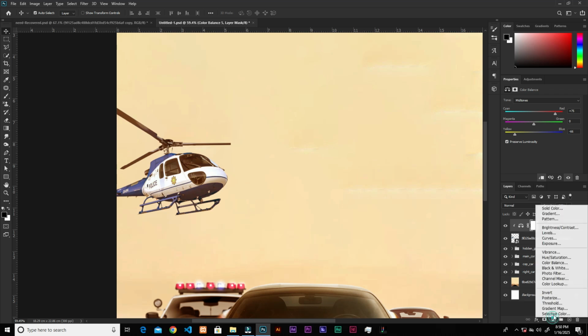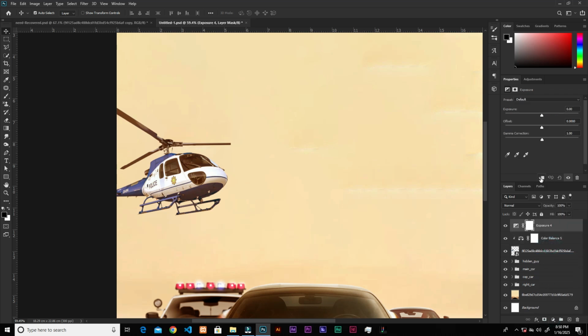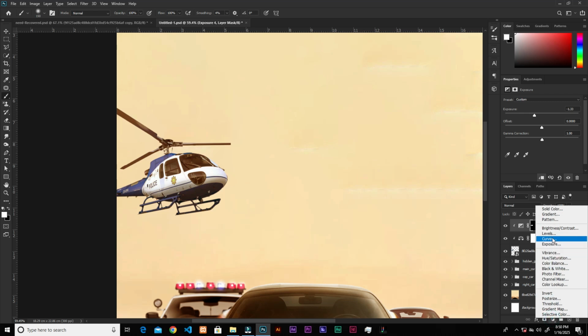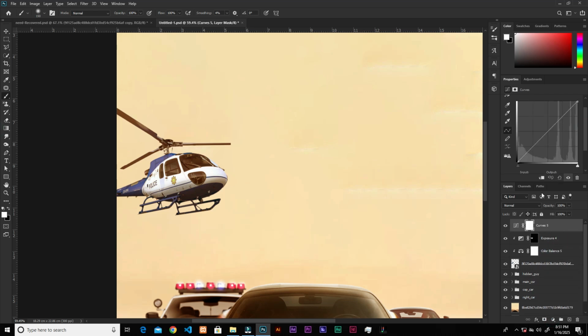All right, so after that, exposure, let's clip it. Control I, brush, let me increase that, foreground white. Okay, after that, curves, let me clip that. All right, so I think the curves did a very good job with that.